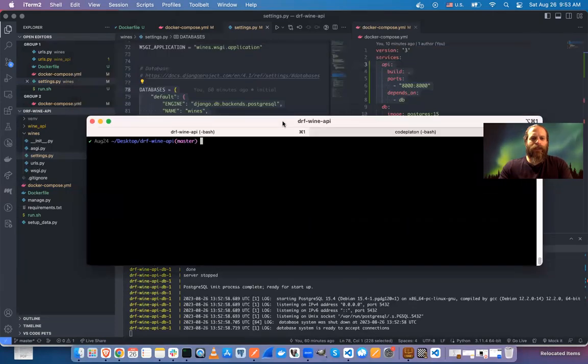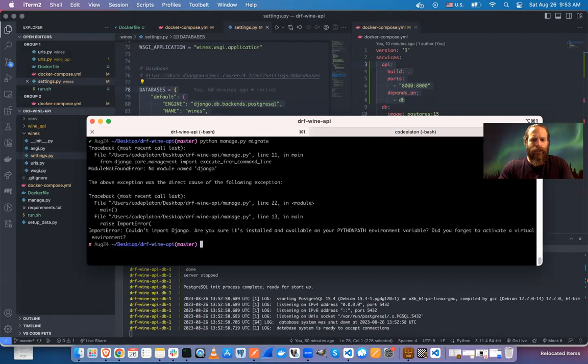All right, let me try also executing the migrations just to see if that works. So python manage.py migrate.